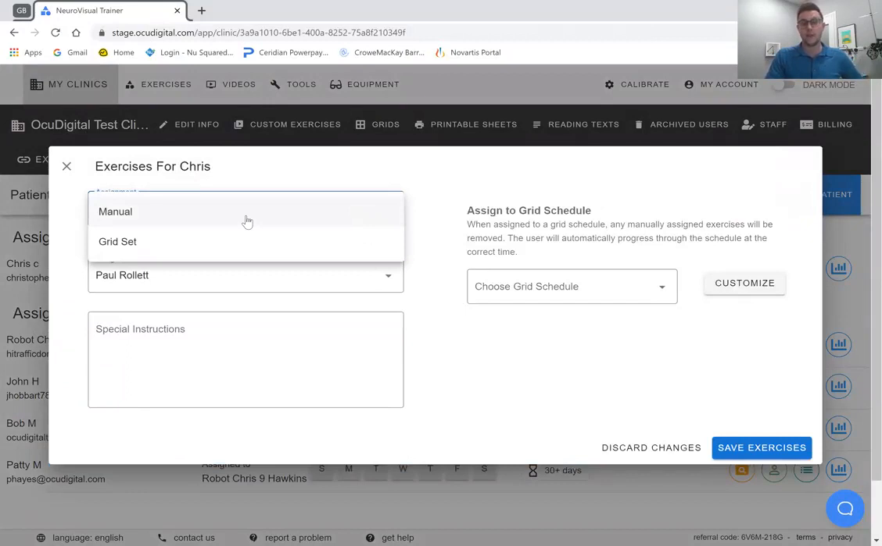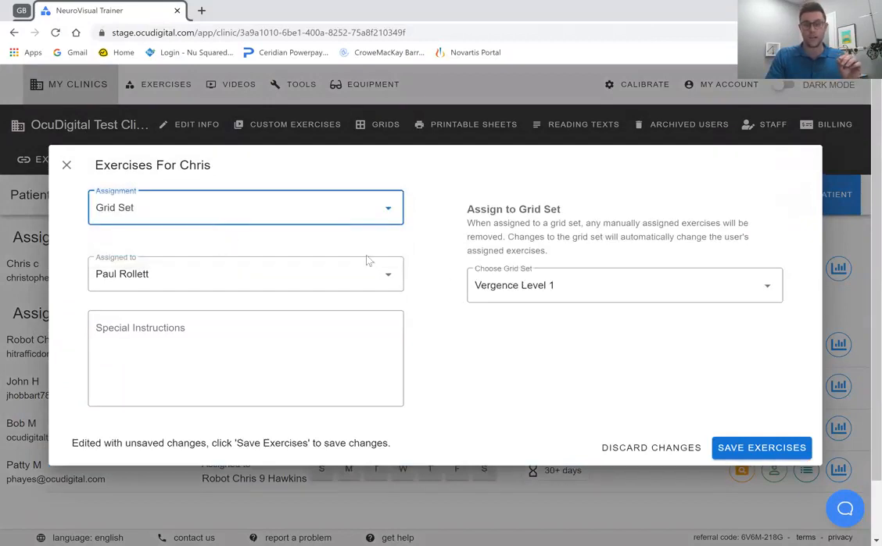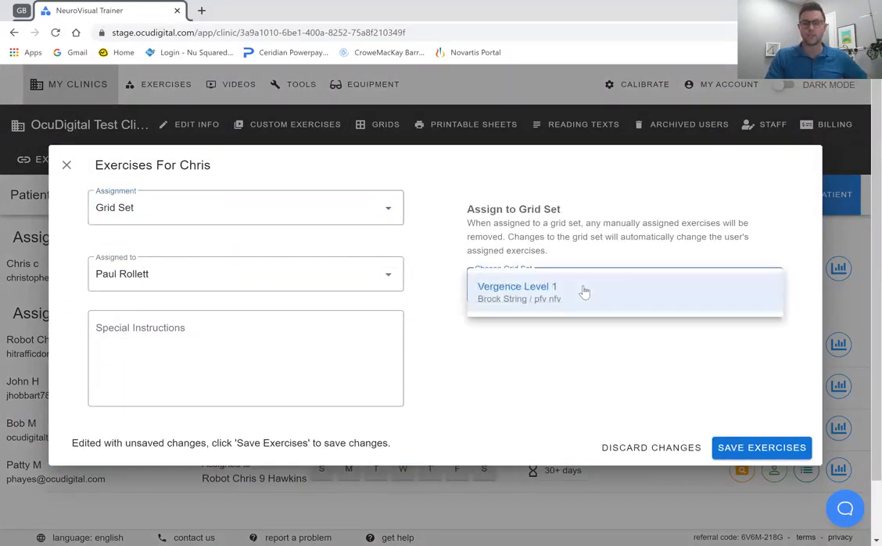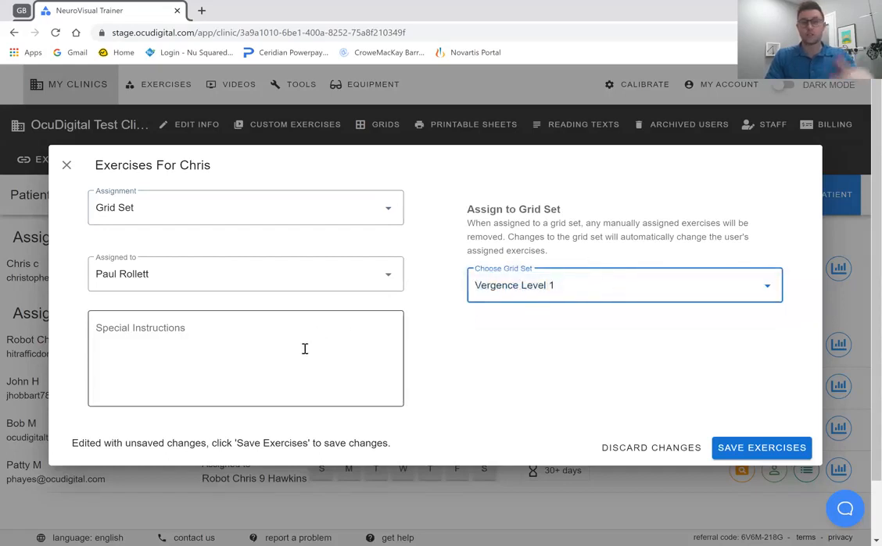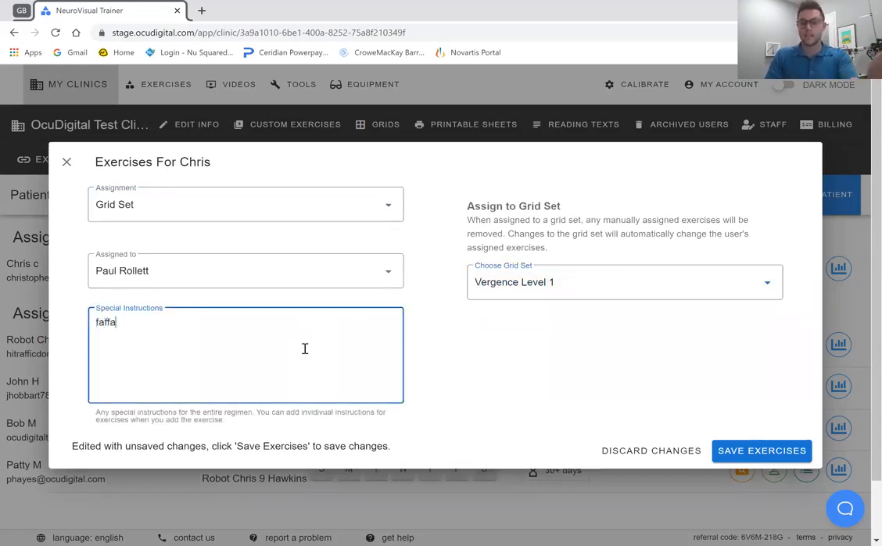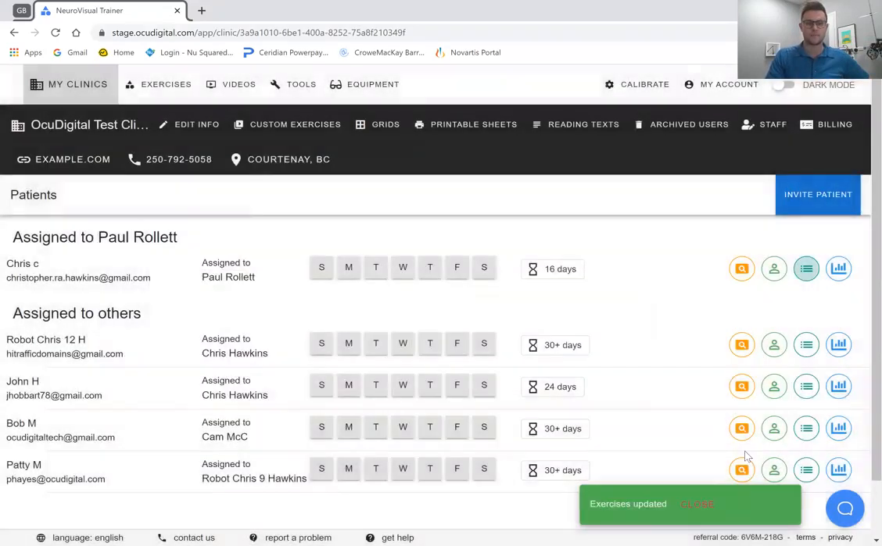You could either assign them manually, which is just one activity at a time, or you could assign them this set that you just created. And in our case, it was that Vergence Level One, which was our set here. You could add special instructions. Maybe you wanted to modify a few things. You can enter that in here, which will show up for the patient, and you're going to save these exercises.